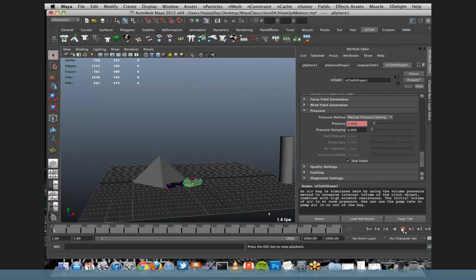1, 2, 3. Let's see if it will... a little better. A little bit, but still ugly. But now the cloth is a lot better. Now that the cloth isn't all stuck together, that's nice.